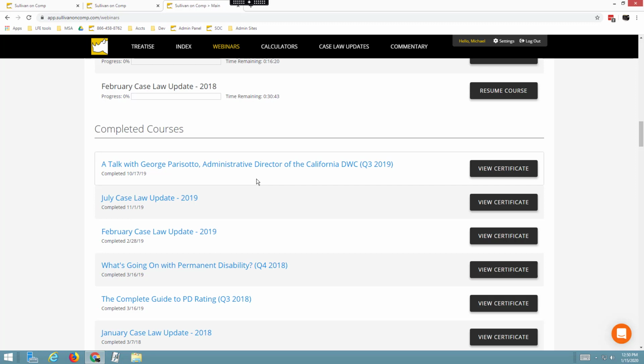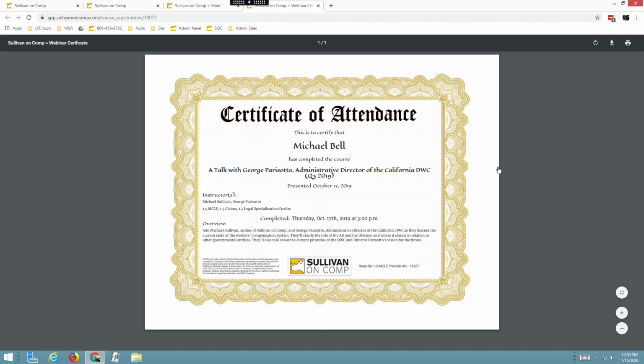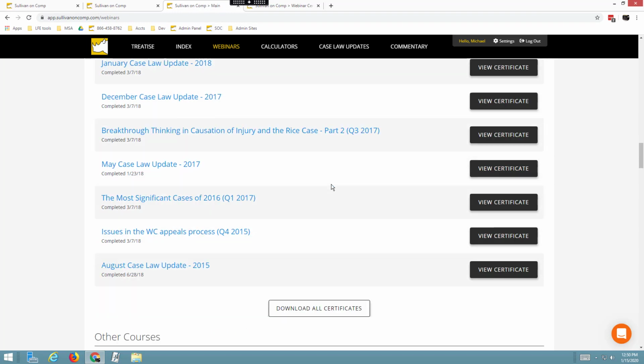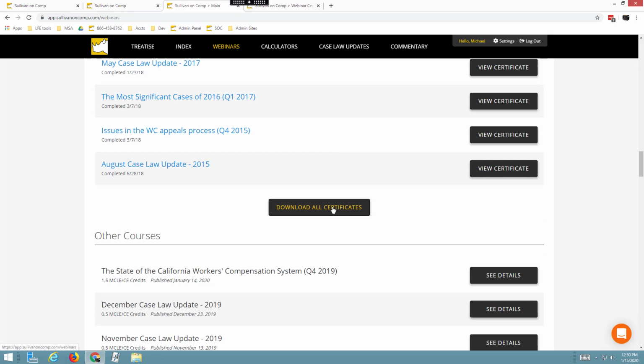For those courses I have completed, I can download the certificate. Or if I want to download all the certificates I've earned, I can press this button to download all. I get a zip file.